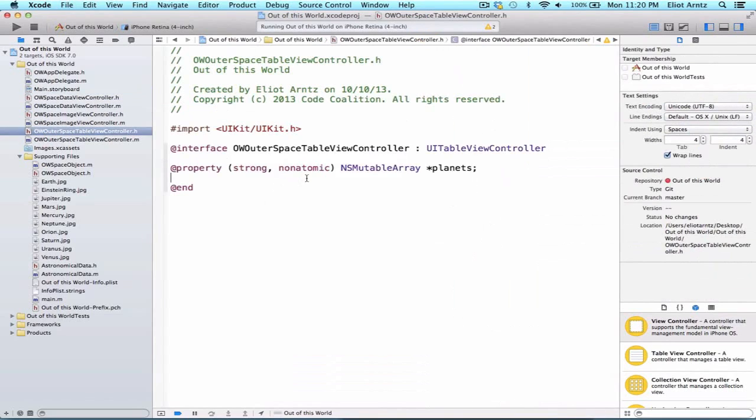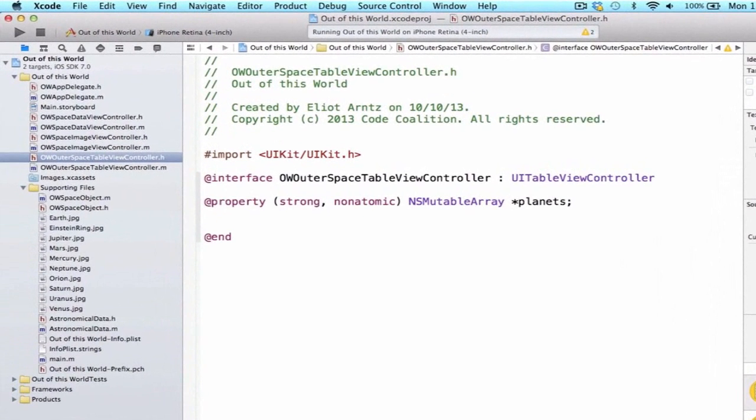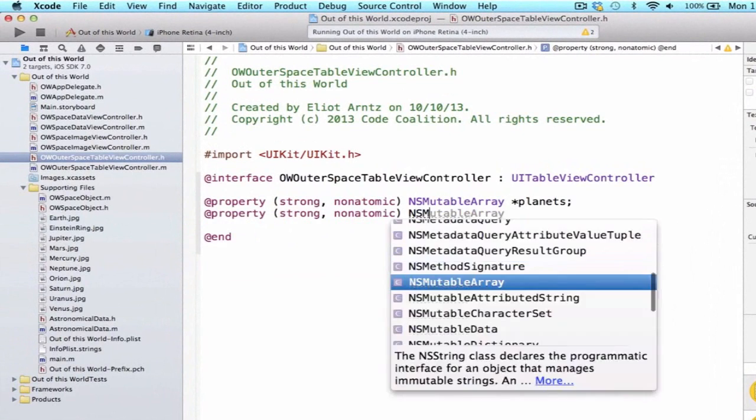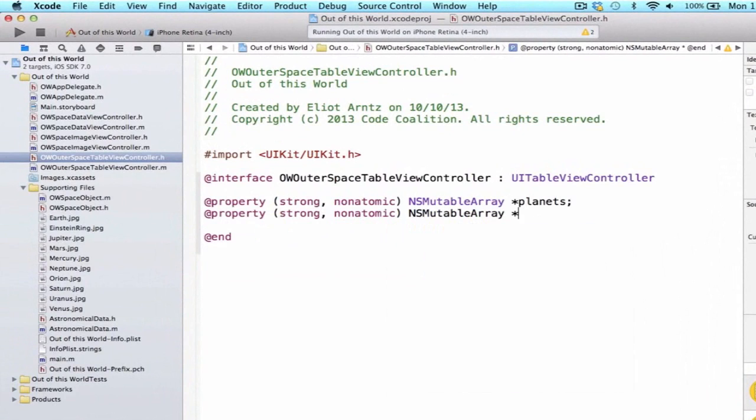The next thing we want to do is go to the OWOuterSpaceTableViewController.h file, and we want to add a property that's of class NSMutableArray. So we can write @property. It's an object. We're going to write strong, nonatomic, NSMutableArray. And let's name this mutable array addedSpaceObjects. And we'll do that under our planets property.